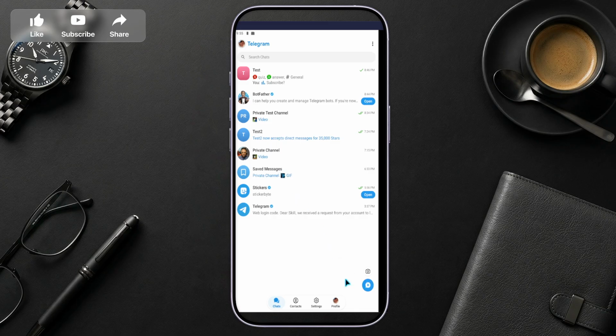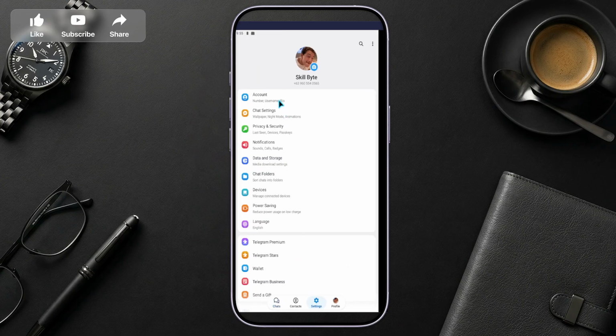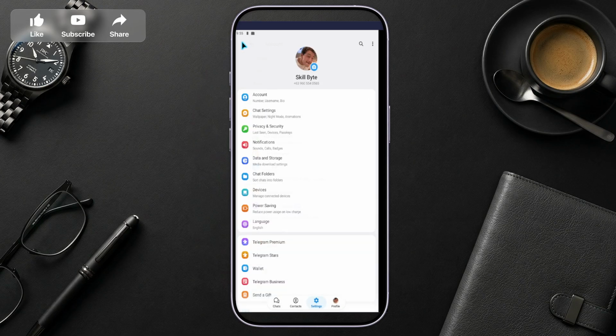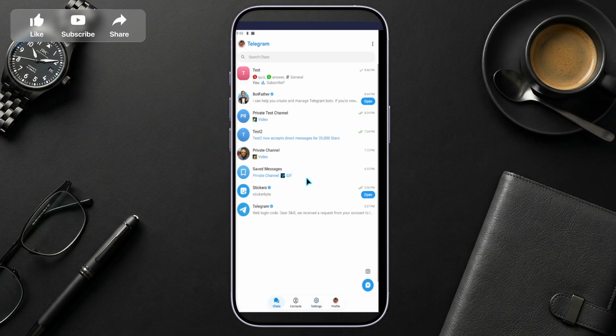Next, create a professional username. To do that, go into Settings and tap Username. Here you'll want to choose something clean, simple, and brand friendly, like your brand name or a close variation. Save it once you're happy with it. This step is important because it allows fans to find you through your username instead of seeing your private phone number, which adds a layer of privacy and professionalism.